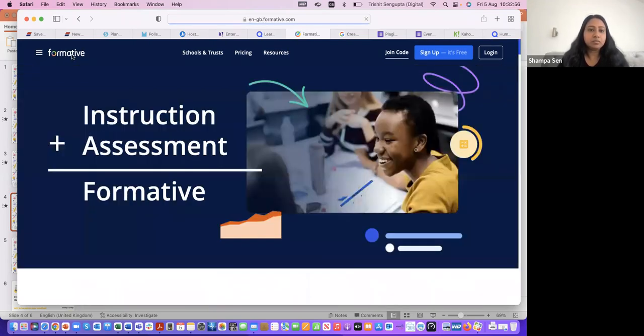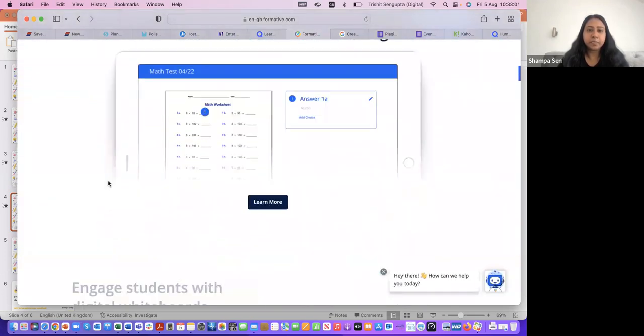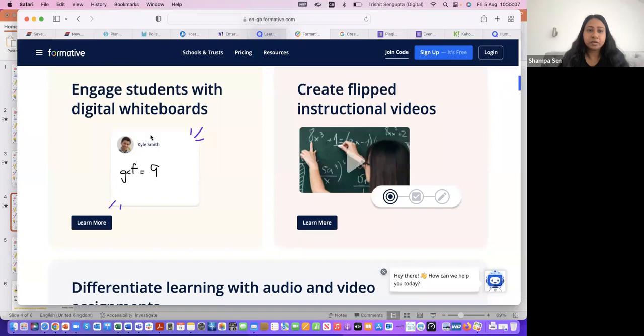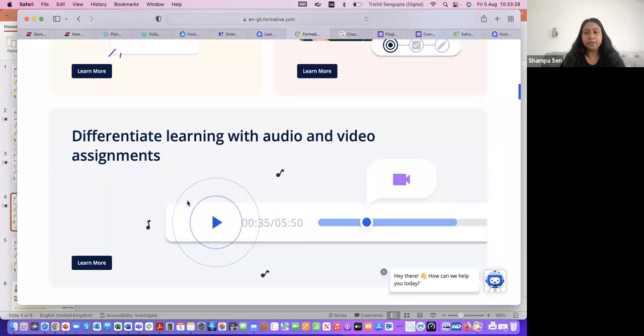So this is formative assessment, just like the essays. If you are running any essays, you can engage your students with digital whiteboards. You can create flipped instructional videos. Differentiate learning with audio and video assignments. So if you want your student to present something, your students can choose either way, like video presentation or audio presentation.